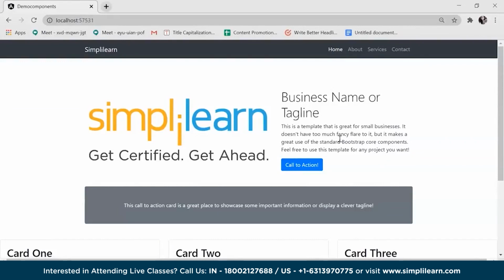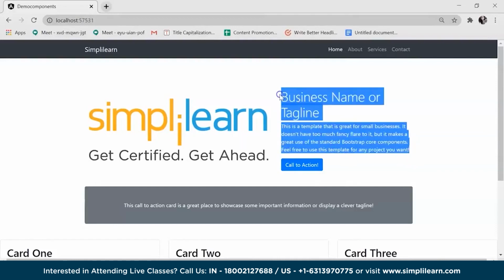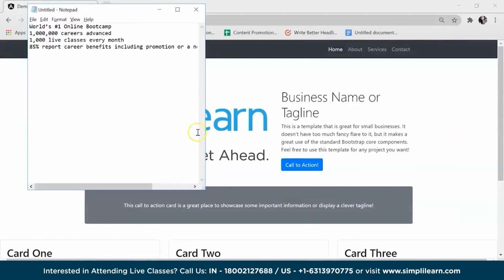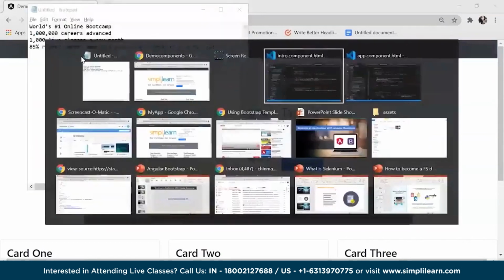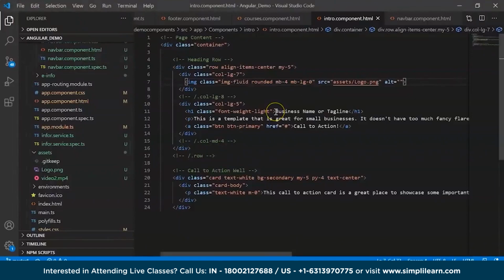So there we go, the logo is displayed. So the next thing is we'll have to change this part of the UI. The information that I want to display is this. I'm going to be displaying world's #1 online bootcamp and other information. So what I'm going to do is, back in my VS Code, I'm just going to delete this.